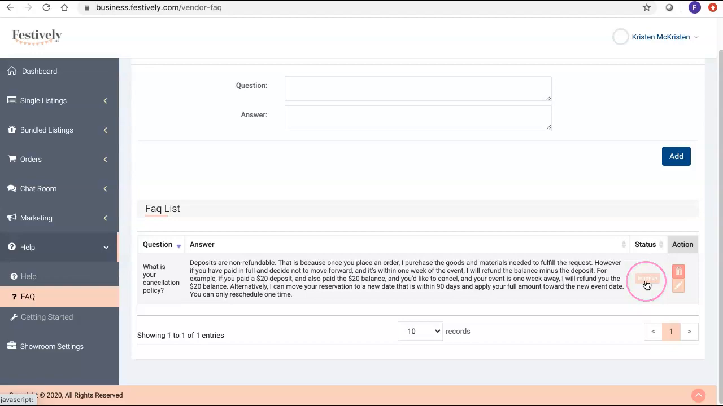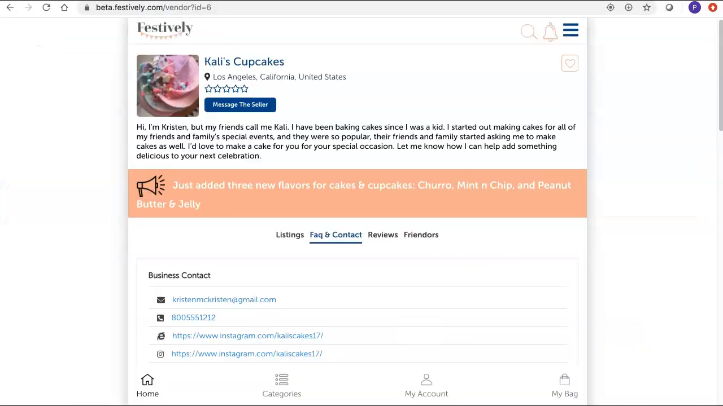You then have to make it active. That's because you can maybe have some frequently asked questions that you add for the holidays only, for example. So you can have them here, make them active, turn them on and turn them off. So let's see what that looks like on the consumer side.